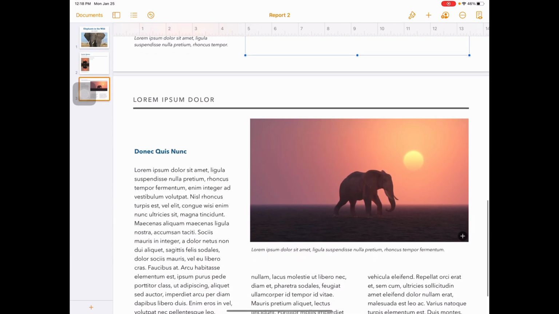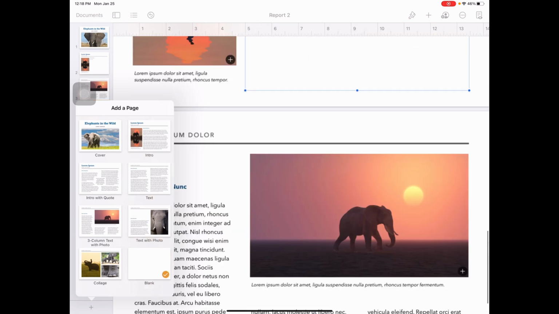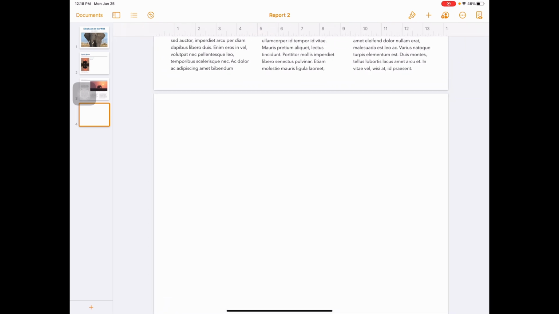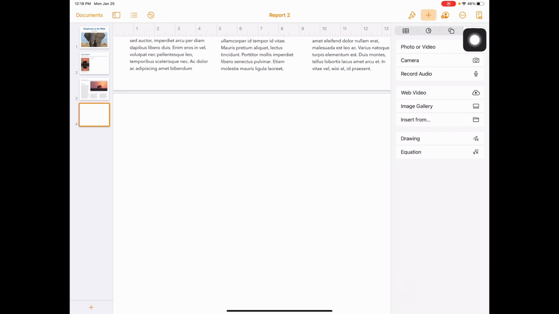Let's add a new page. Clicking on the bottom, I'm just going to create a blank page and show you some of the things that you're able to add. So if I go up into the plus sign, this is just like Keynote and just like anything else Apple has. So when I hit add and then the media button, I can grab photos, I can open up my camera, I can actually record audio.